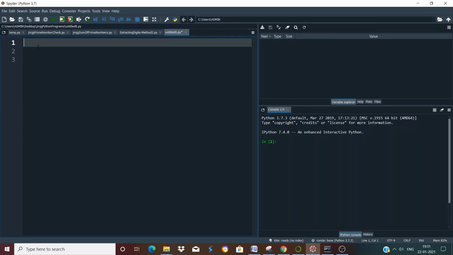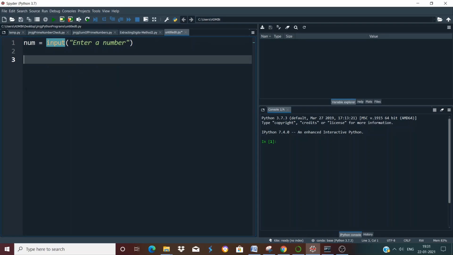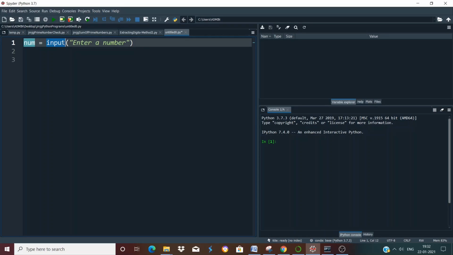So first of all, we will take the input from keyboard using the input function and we'll give the user the message, let's say, enter a number, and we will store the input, let's say, in a variable called num. Fine. Now tell me one thing, what will be the data type of the variable num? We all know that when an input is taken using the input function, it is taken as a string, right? So the data type of the variable num will be string.